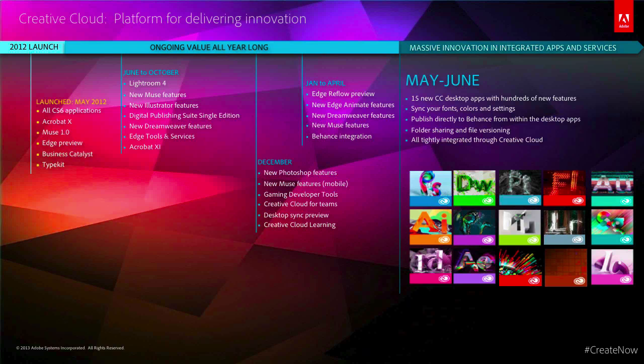And of course, in December, that was our big update. New Photoshop features, Retina support, new features in the application itself, more Muse features, being able to create mobile designs and mobile layouts. For our developers, we introduced a whole bunch of gaming developer tools. We also introduced different tiers of Creative Cloud, the ones that people were asking for: Teams and Enterprise. This was also the first time we introduced our desktop sync preview, which is the Creative Cloud app, as we'll refer to it from here on out.